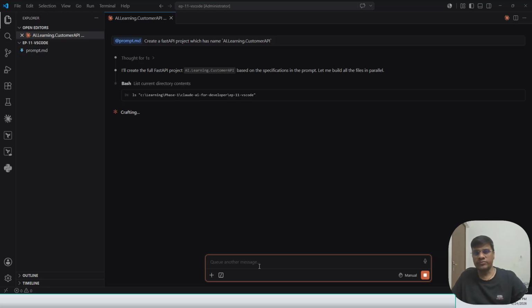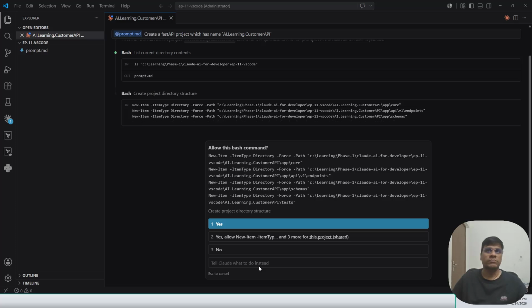So earlier I gave you a demo with the CLI where I was writing an inline prompt, but this is another example where you have a prompt already written in a file and you use that file as an input while running the Claude prompt. So here it is. It's asking me to generate all these files.